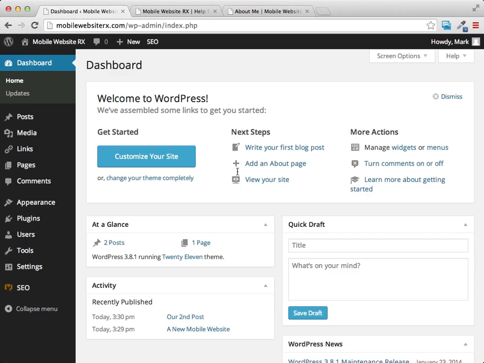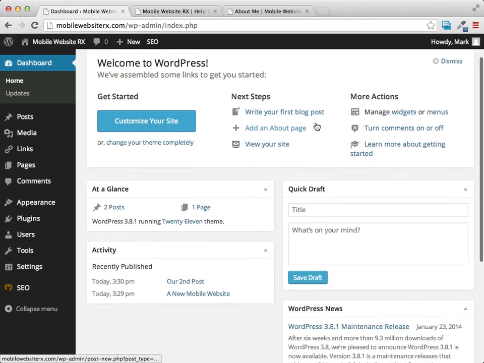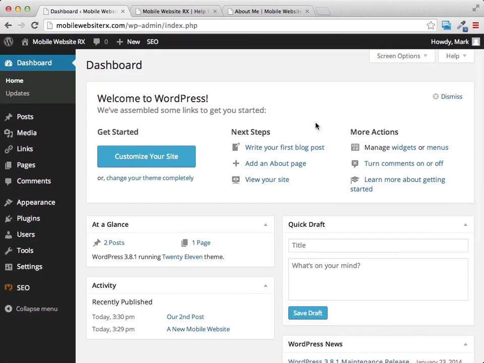Now, this particular WordPress site that we're working on right now is using the 2011 theme, and you can see that because right at the dashboard, it tells us that we're running WordPress 3.8 running the 2011 theme. The 2011 theme is an older theme. It's from the year 2011, hence the name. And it is a pretty good theme, though. It does offer you a lot of different choices. You can change the appearance quite a bit, but it is a very basic theme.